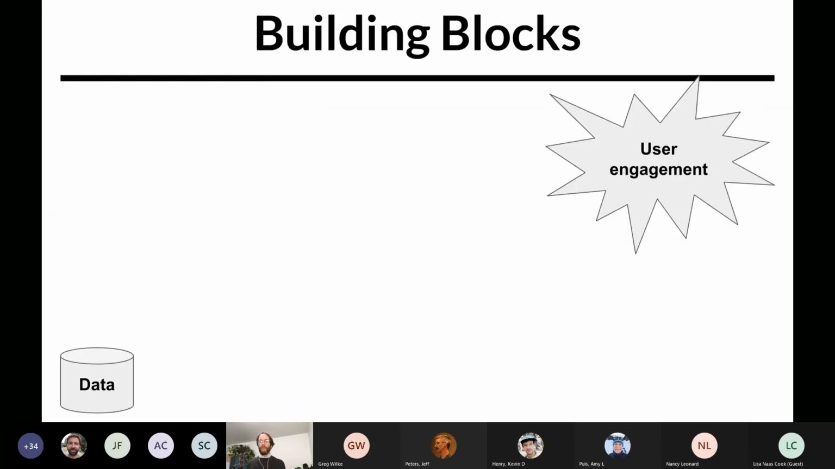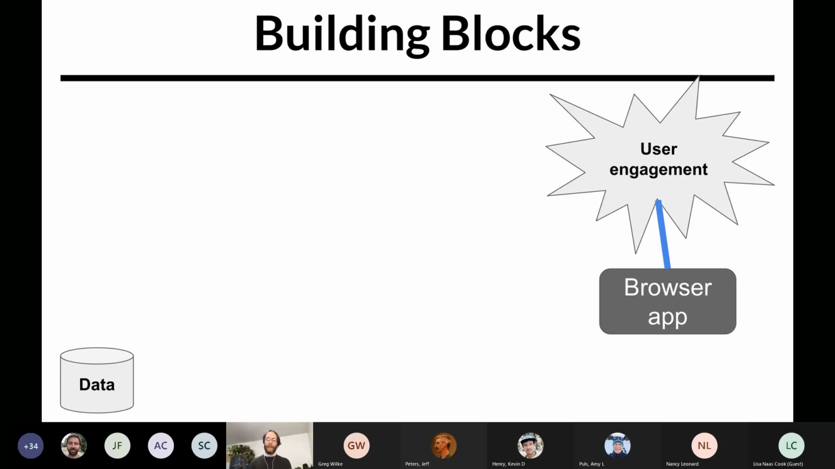Ultimately, we're trying to go from data to user engagement. And today we're talking specifically about web applications that run interactively in a user's browser. These usually include informative content and interactive elements such as maps or charts that allow the user to engage with and explore the information.